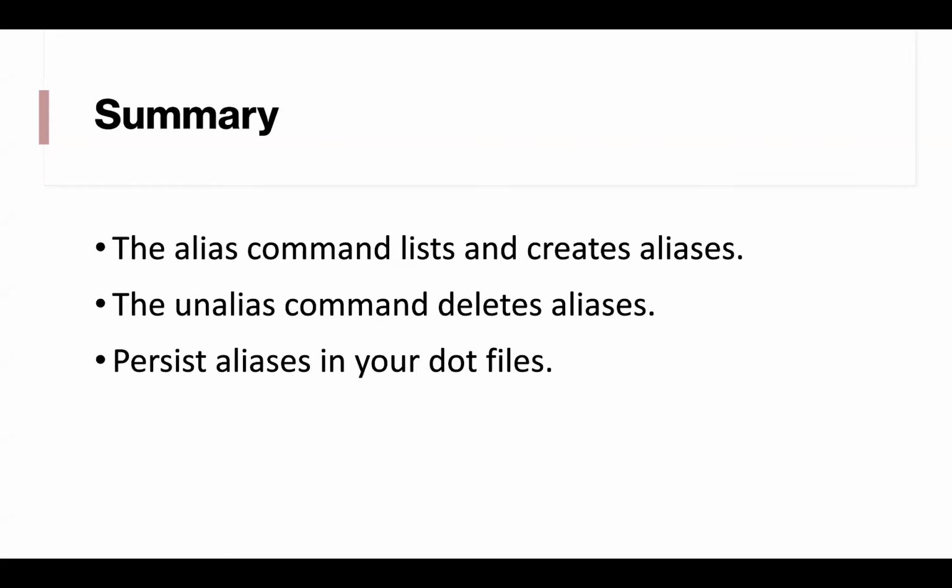The alias command lists and creates aliases, while the unalias command deletes aliases. To persist your aliases between logins, add them to your dot files. Like I have shown you, you need to go to .bash_profile and then edit the file as per your requirement and save. The changes will persist. See you in the next session.